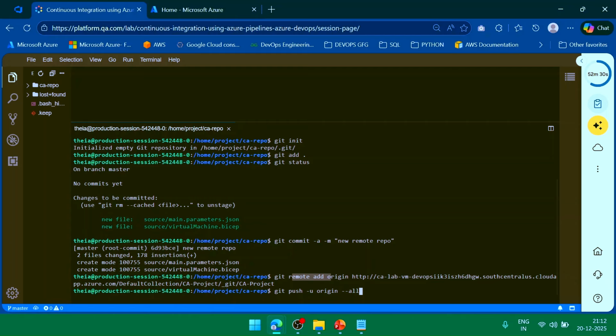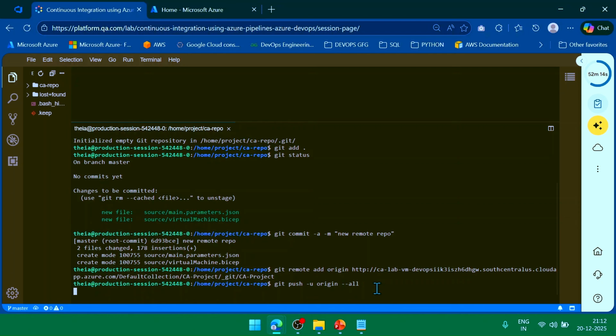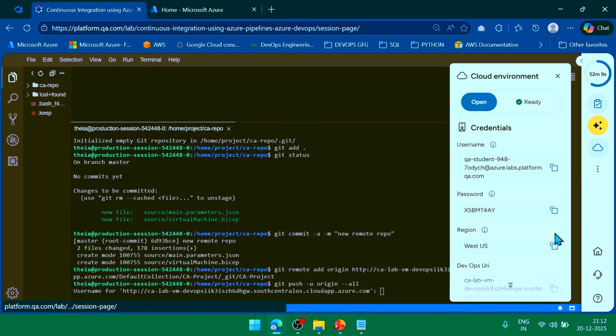Okay, so now we would have to push the local branch to the Azure DevOps to initialize the remote origin branch. So for that, we will use this git push -u origin --all command. So let's do that. It is asking for the username. So we would put the same username which we are using here.